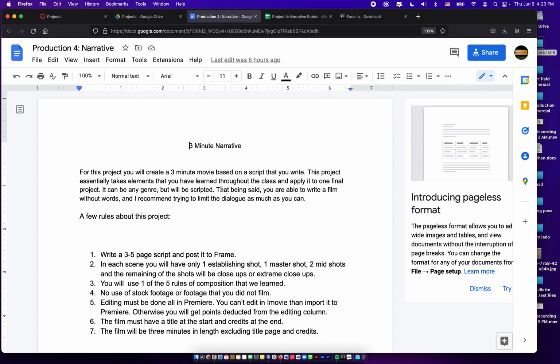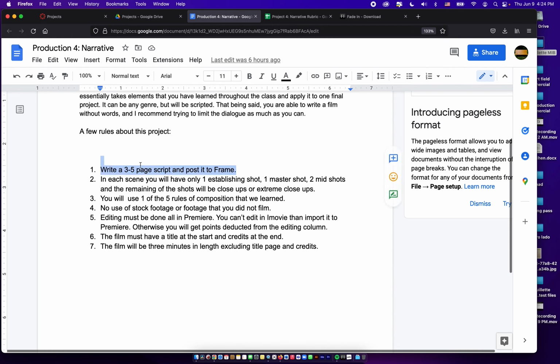You can have one actor if you wanted, or multiple. You can have one location or multiple. It's totally up to you. But one thing I'd recommend is when you're writing this, try to write it with as few words as possible, because that gets a little bit tricky with the acting. You're going to write a 3 to 5 page script.